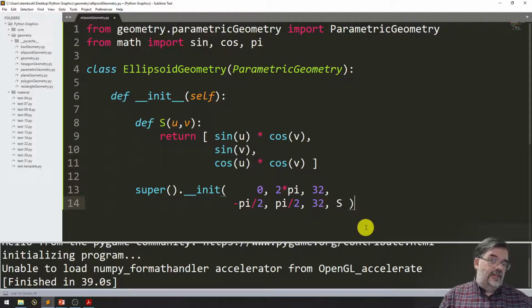So again, this is our first pass. We're going to come back and edit this and generalize it a little bit more. But as it is, this should create a sphere of radius 1. So let's save this class. Let's make a test class so we can take a peek, see how it's doing.